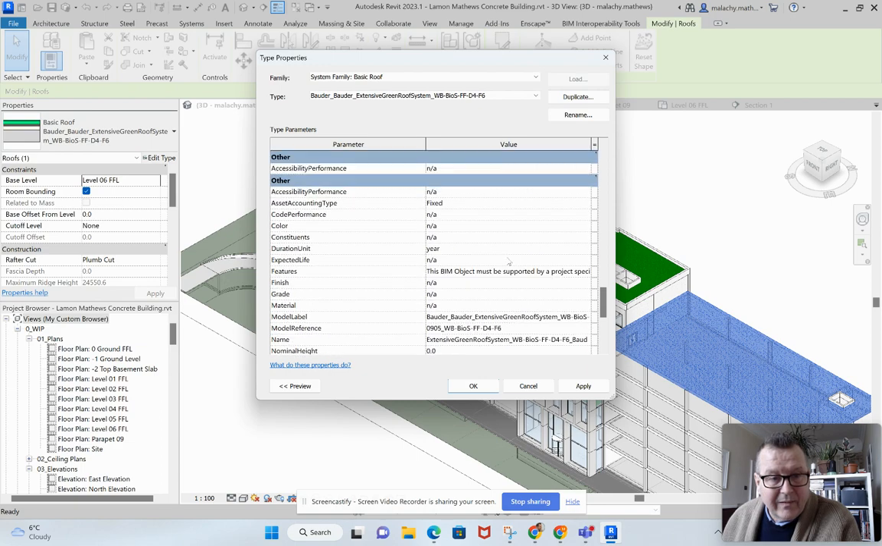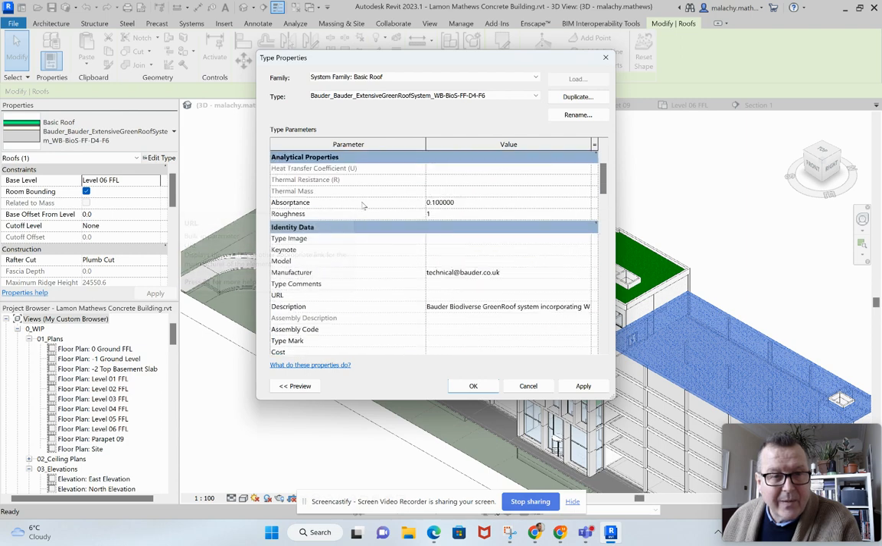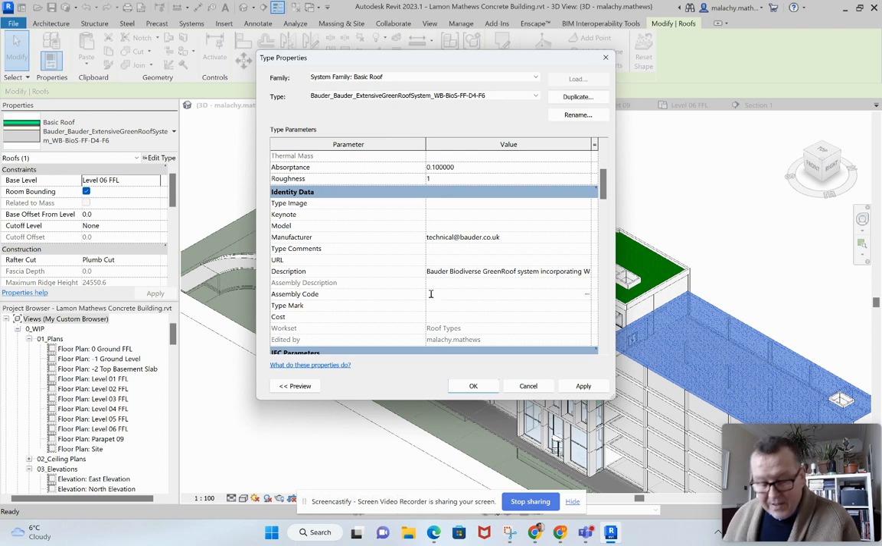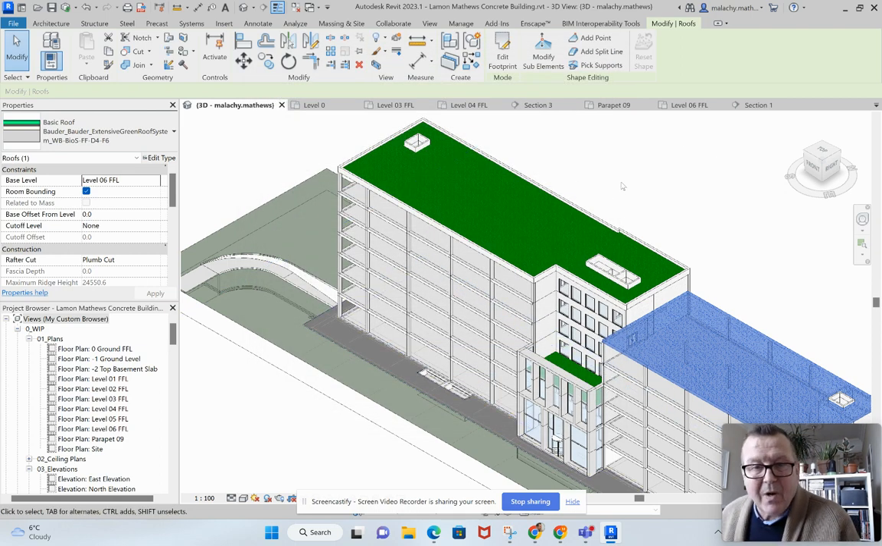Okay, and so we've got other. I just want to check our, not our IFC parameter. Here's our identity data. So I've got a description in here. I should give this an assembly code as well. Not an assembly code, sorry, type mark here. So it's AT_RT for roof, and this is a 01 roof. RT 01. That's what I'm going to call this in terms of a type mark.